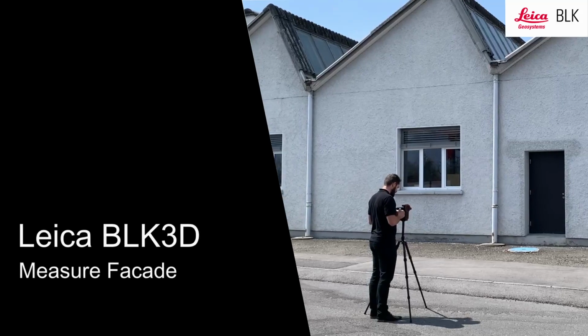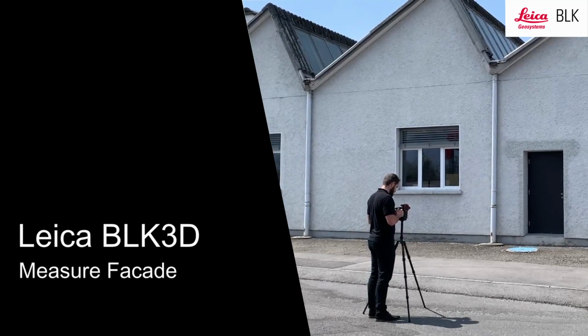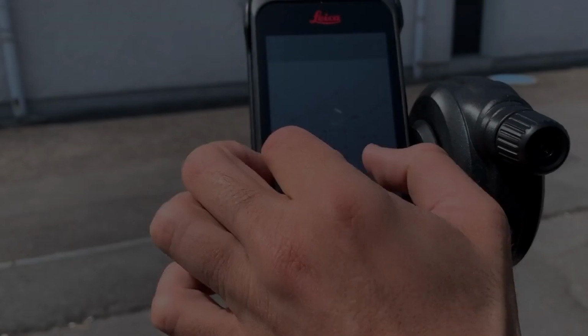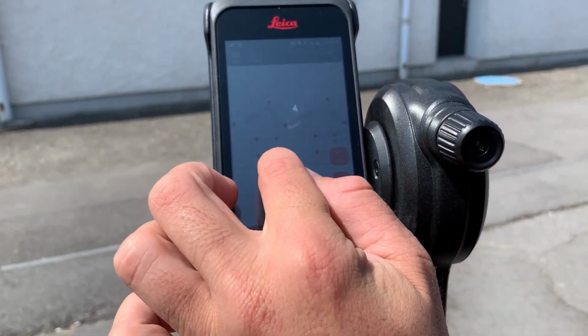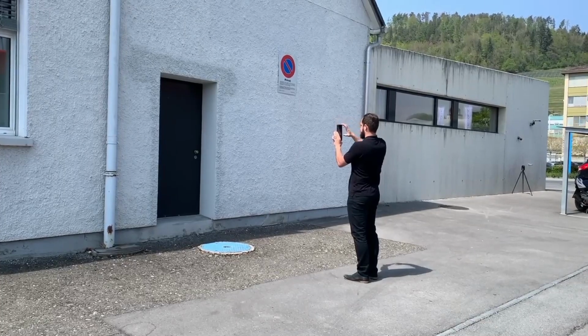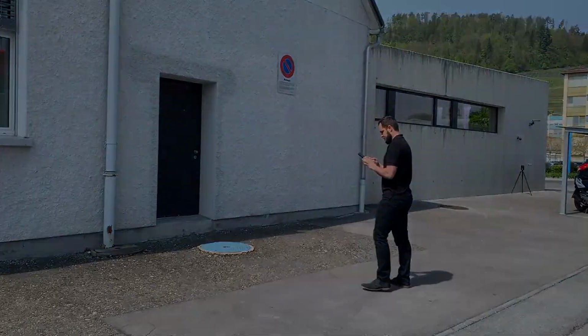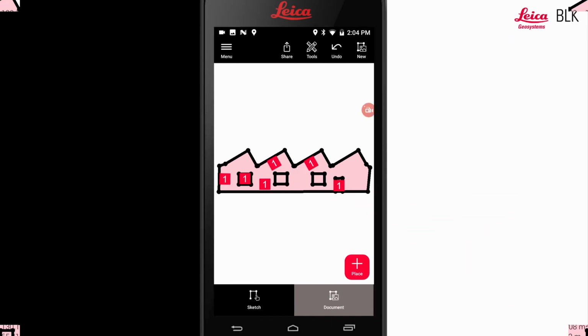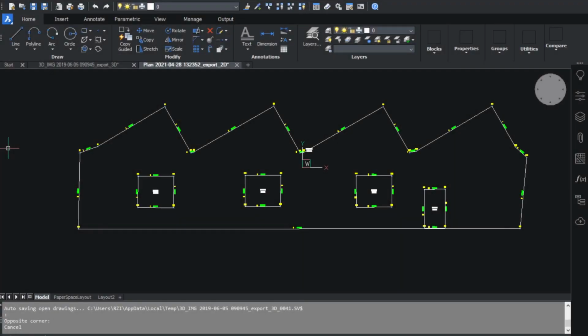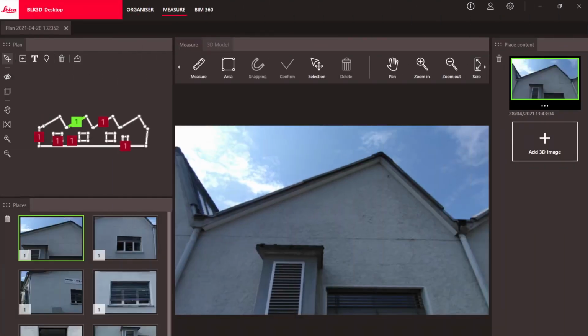In this video, we will look closely at measure facade function with the BLK3D. This solution allows you to create detailed vertical plans of your facades in combination with rich dimensional information of a 3D image. Here is an example of the facade with detailed plan, and here is an example of adding 3D images to it. The good thing about these plans is that you can export them in CAD format or measure details of the facade later in the office.